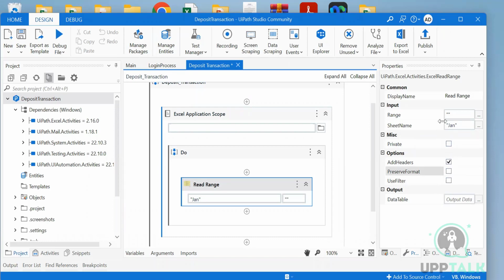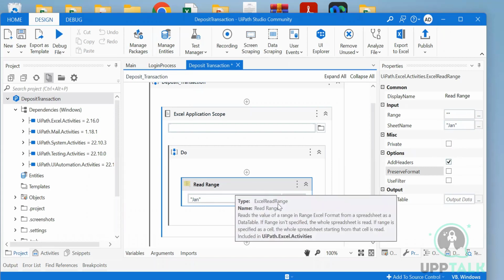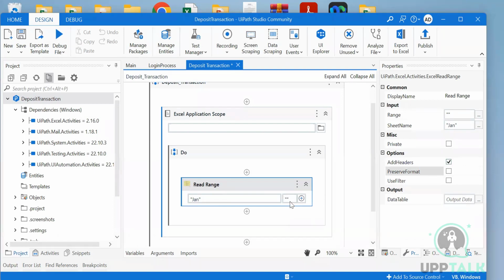So I have given all these three inputs. It is reading from which sheet? The January sheet. What range is it reading? The whole sheet. And where will the data be stored? It is a Read Range activity, so it stores the data in the output parameter.